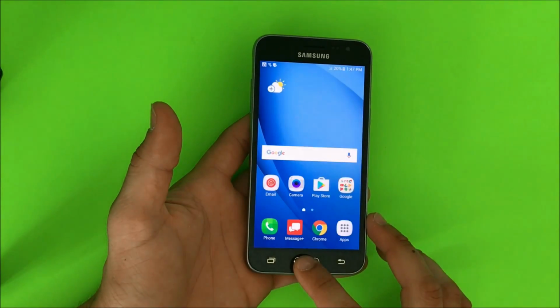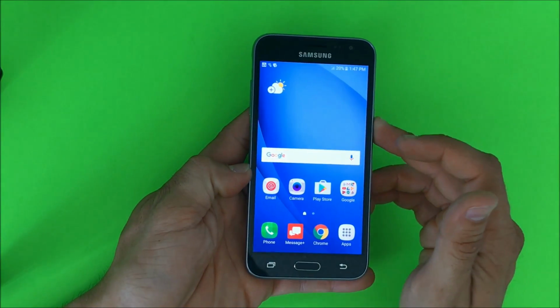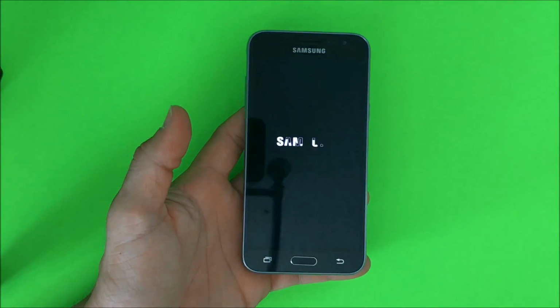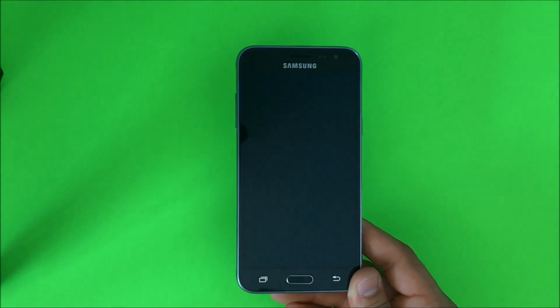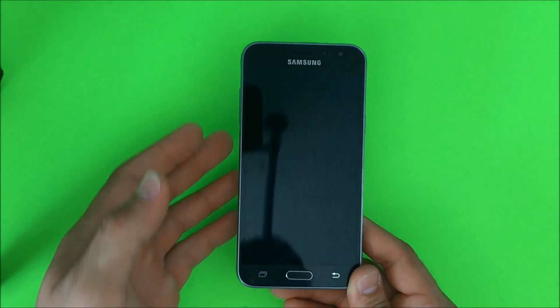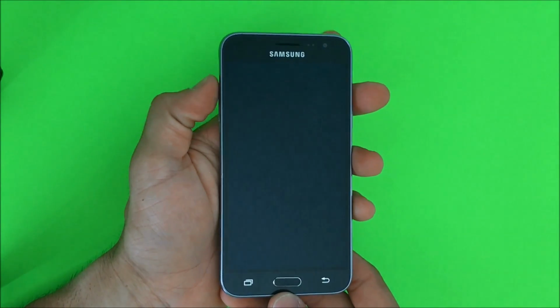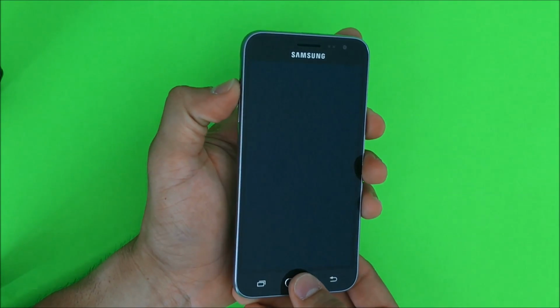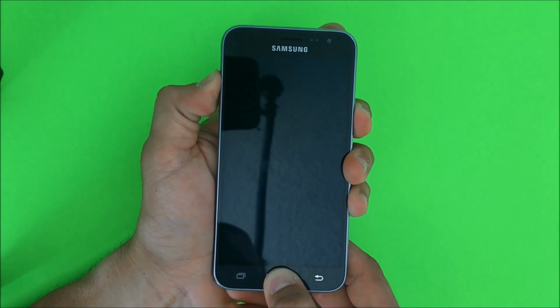All right, now I'm gonna show you how to do the hard reset. For this method, we're gonna have to have the phone powered off. So let's power it off first. All right, once the phone is completely powered off, what you're gonna do is you're gonna hold volume up, the home button and the power button. You're gonna hold all three of them at the same time.